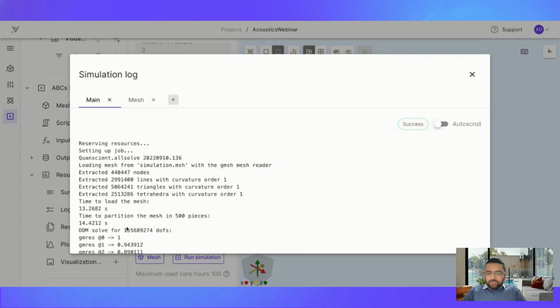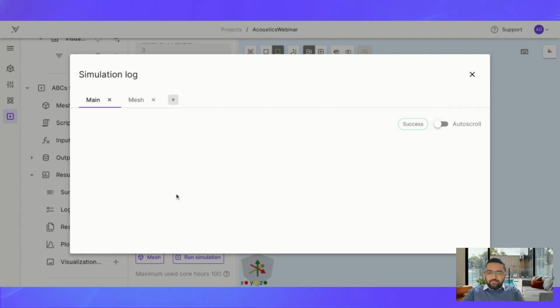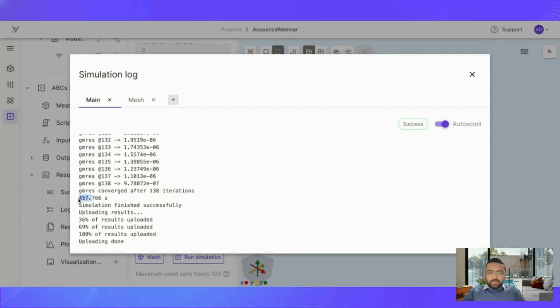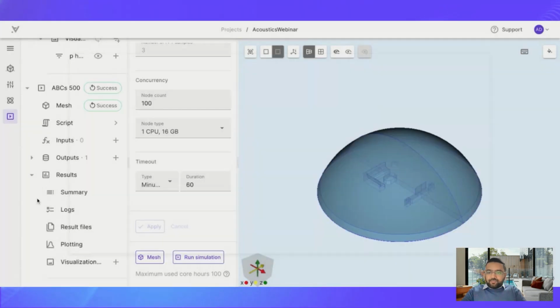Lastly, the biggest simulation that we did today live, 105 million degrees of freedom on 500 cores. It took about 457 seconds, just about 7.5 minutes. So all three simulations were running simultaneously and finished within, let's say, 7 to 8 minutes.